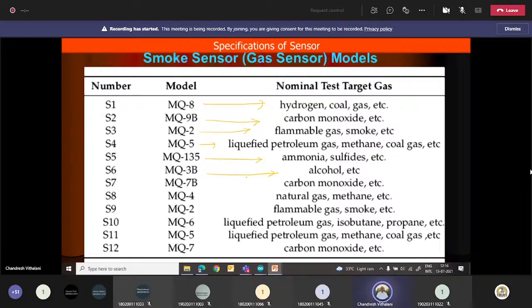That means if you want to prepare a project to prevent a driver who is already drunk from driving, then you can use MQ3B. So you can prepare some application that way. If the driver is drunk, then the vehicle will not start, and it will stop the engine automatically. For such an application, MQ3B is very useful. MQ7B is for carbon monoxide, MQ4 for natural gas, methane. So for automobile applications, you can use this natural gas sensor also.